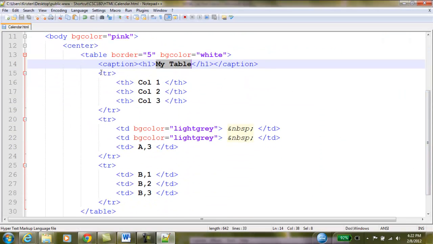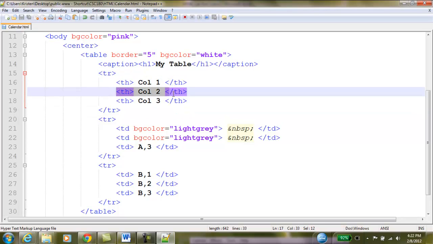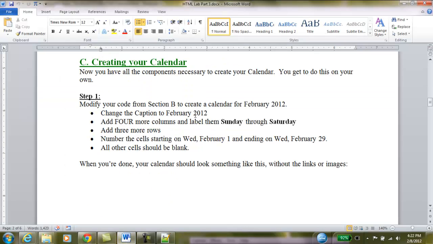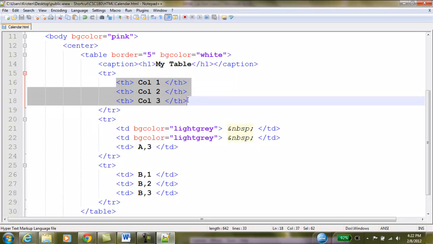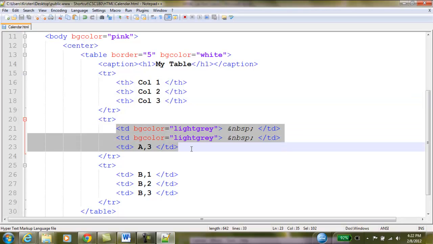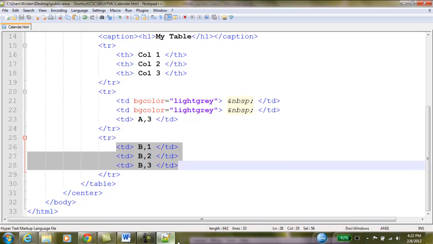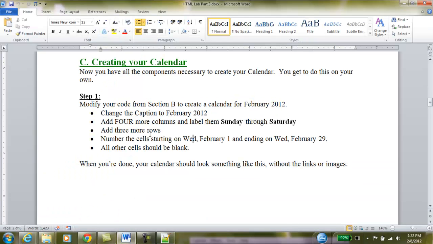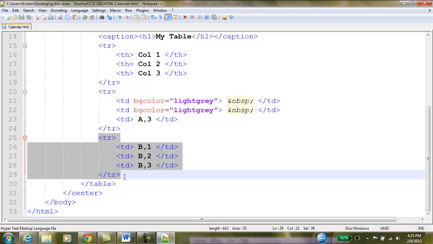So remember how the rows work. This is one row. Here's each of the columns. So if we're going to add 4 more columns, you're going to actually have a total of 7 right here. Okay, and then you're going to have a total of 7 right here. And then you're going to have a total of 7 right here. And then you're going to have an additional 4 rows, or 3 rows. Which one was it? An additional 3 rows. So then you're going to take this whole thing with those 7 columns inside of it, copy it and paste it 3 times.